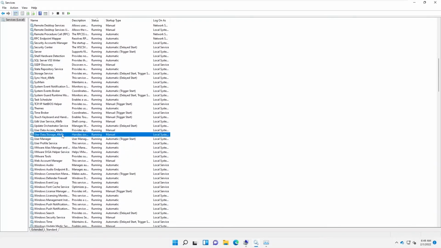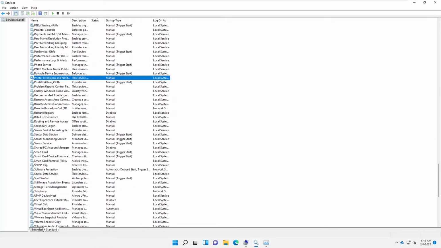So if I go to, let me just search for the printer. Here, for example, we have the printer extension. It says it is manual. So at this moment you can start this service. You can see the service is now trying to start, and the service has just started.